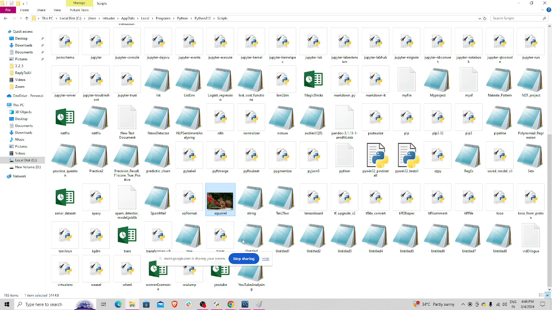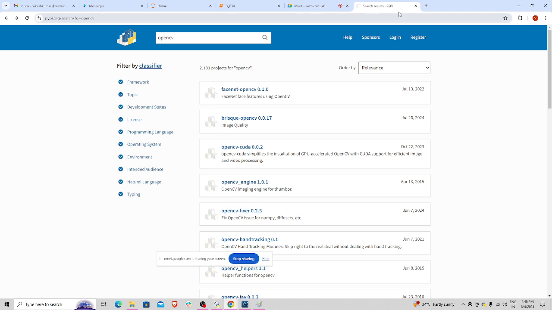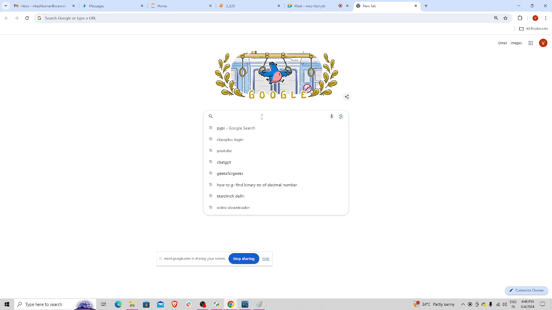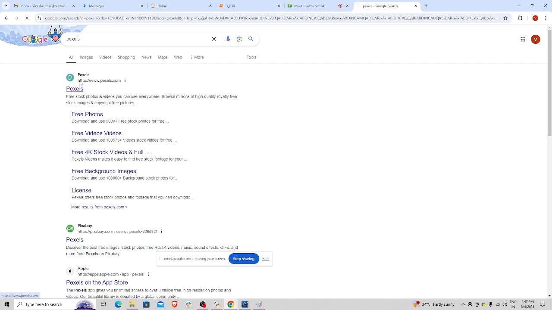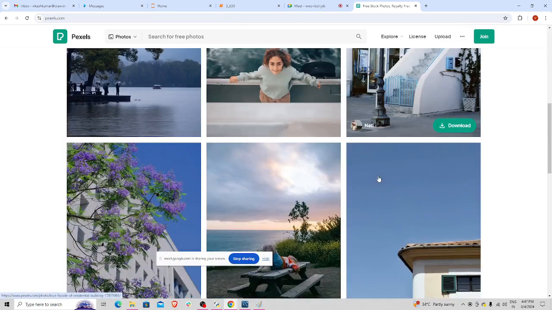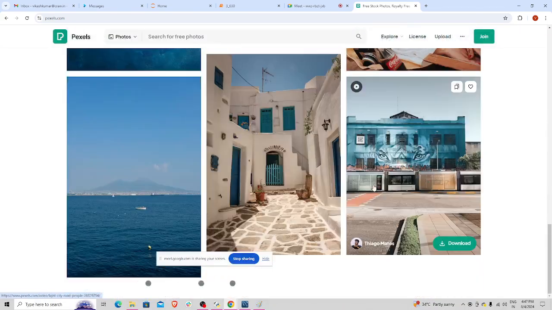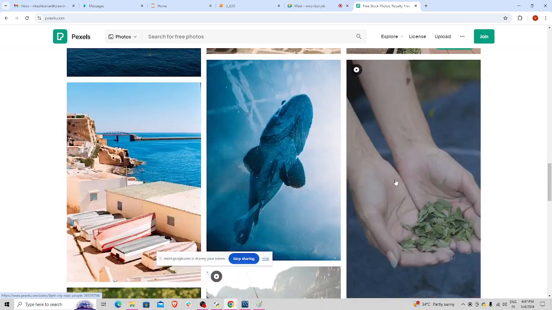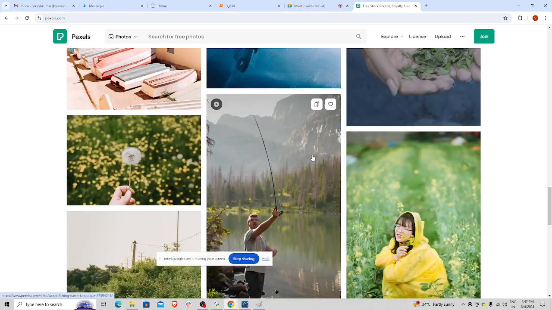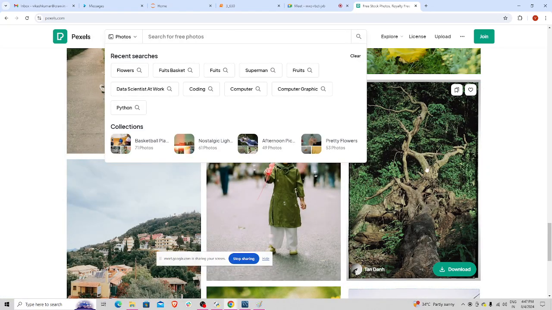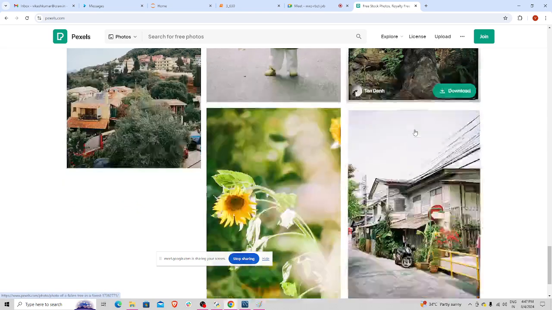So just go and download. Let me show you a website where you can get images. It's called Pexels, P-E-X-E-L-S, and this is the website where you can get multiple images, and the image quality is very good here. So you can just go and download. You download any image, whatever you want, or if you have a particular name, you just search for it and export these images here.